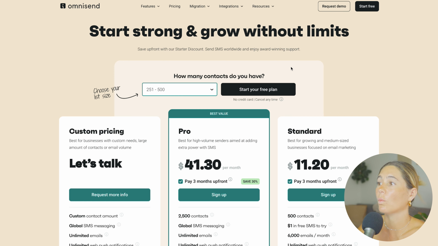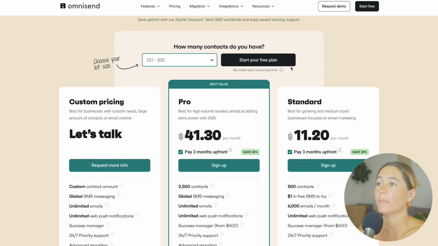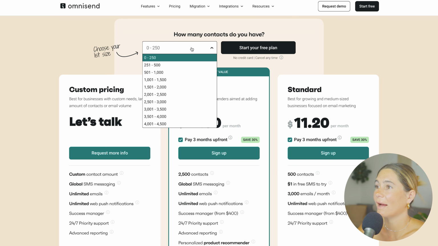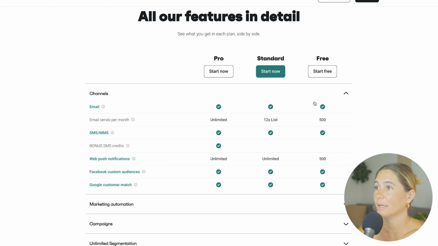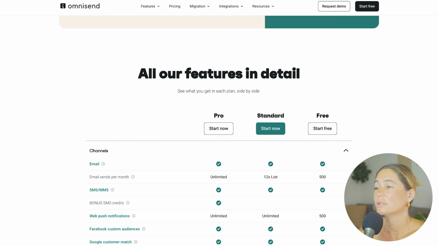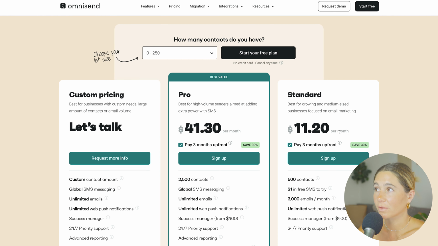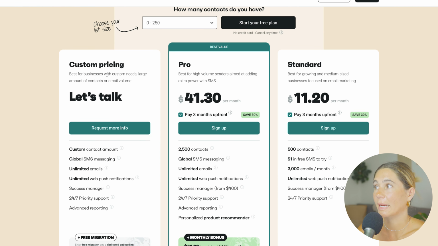Okay, so the way Omnisend works is depending on the amount of contacts you have depends on the actual price. They do have a free plan, but things are limited. For the free plan, you can have up to 500 email sends per month and 500 web push notifications. So if your list is small and you're just getting started, the free plan is more than enough. If not, they have a standard, a pro plan, and a custom plan.